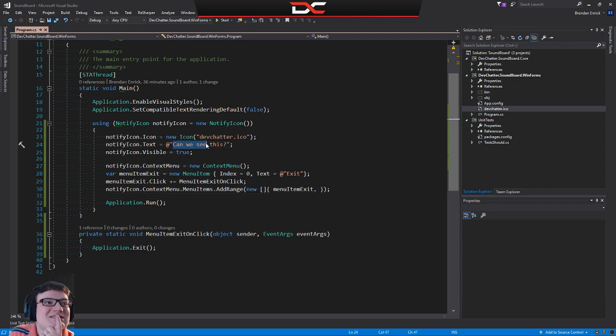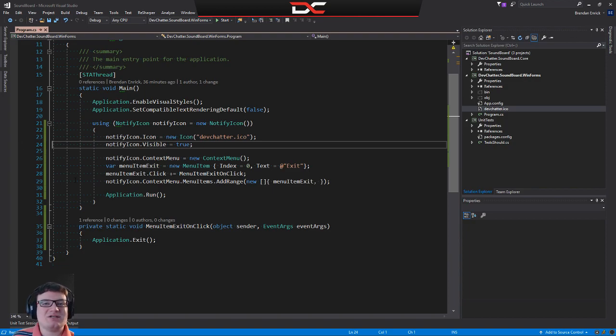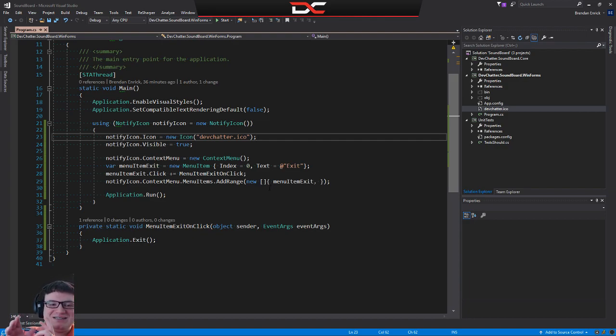We have that text. So I don't really care about the hover text anymore. So that was the text that showed up when we hovered over it. At some point, I want to fix up the DevChatter icon so that it's not just the DevChatter icon, and maybe it's like a DevChatter icon with a speaker over it or something like that. So it looks like, oh, that's the soundboard application. So I think that would be pretty cool.